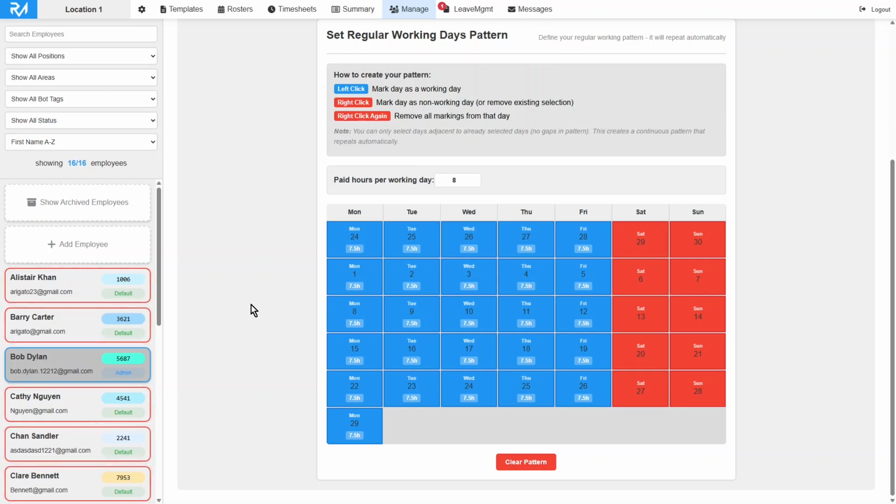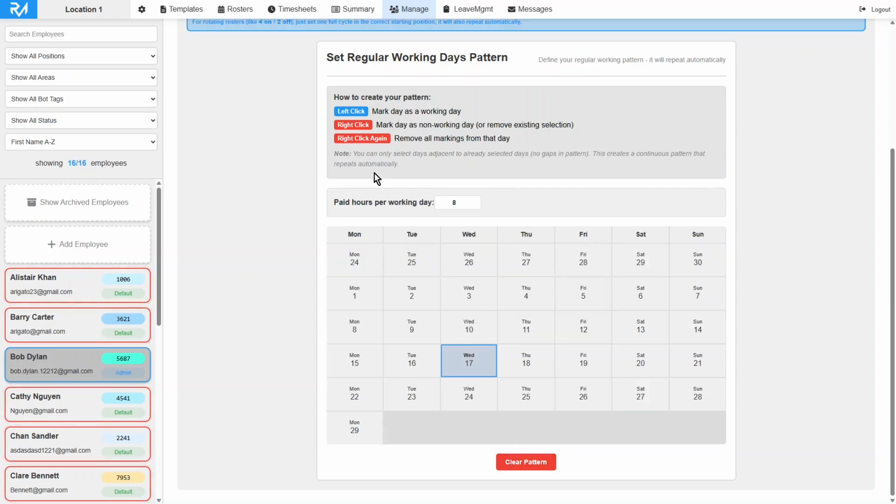We can also create more complex patterns. Let's say Bob now works a 4 on, 2 off pattern, from 10 a.m. to 6 p.m. Once again, that would mean that Bob is at work for 8 hours. And so we enter 7.5 hours due to the unpaid break.